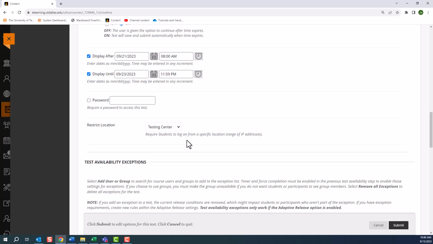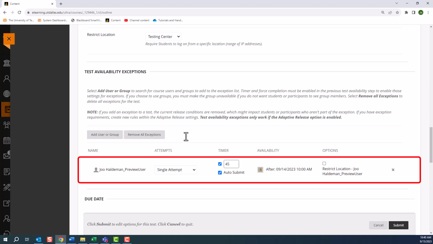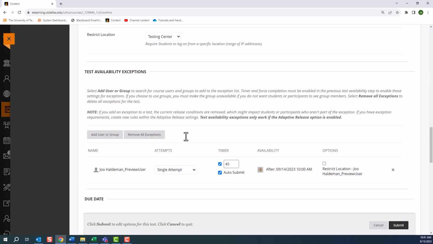If any student needs an exception on a test for time and a half, or if a student needs to take a test at a different time outside of the testing window, then scroll down to Testing Exceptions and select the command Add User or Group to edit the student's test attempts, test times, and test dates. If you want to require the student to take your exam at the UTD Testing Center, then you also need to select the Restrict location that appears in the option column.